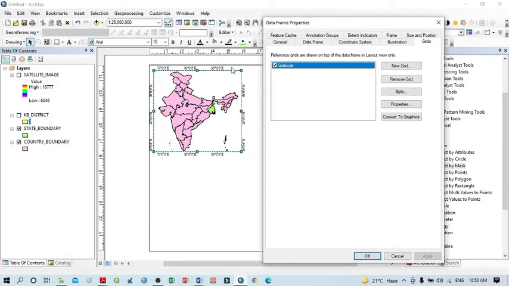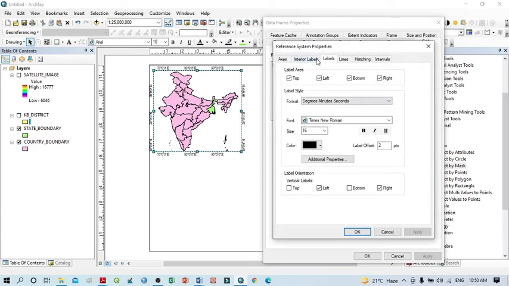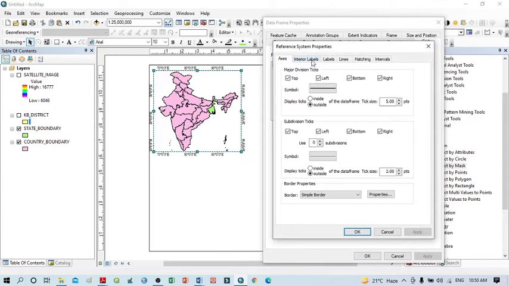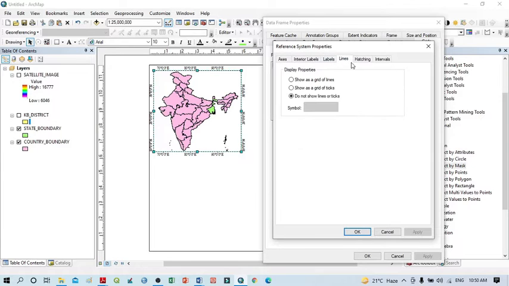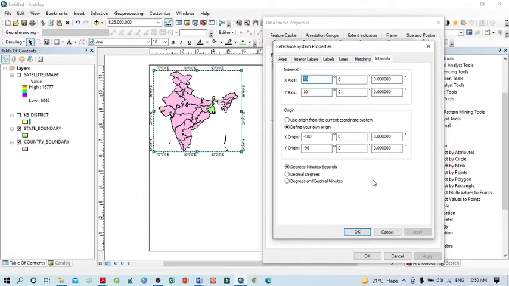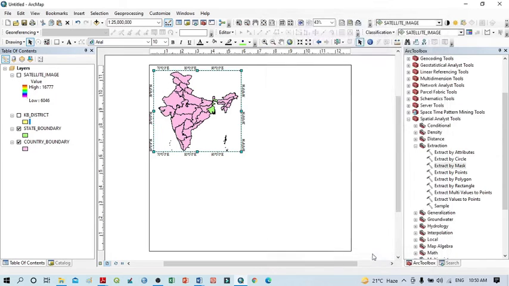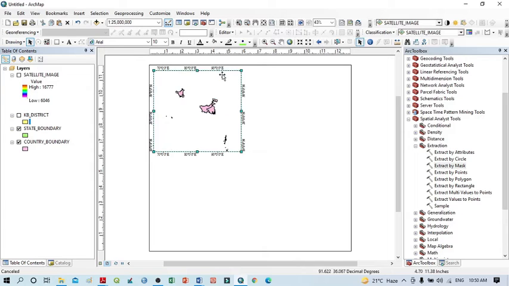So you can see here latitude as well as the longitude. You can also do many other things within this, you can say the axis, from the axis option also, then from the label, lines, sketching, interval, so many things are there. You should explore this, okay. Then click on OK. So finally I successfully completed the grid of this image, okay.